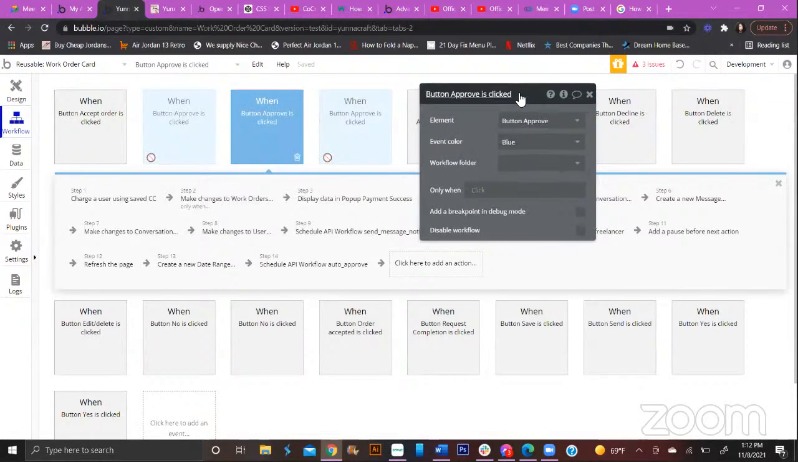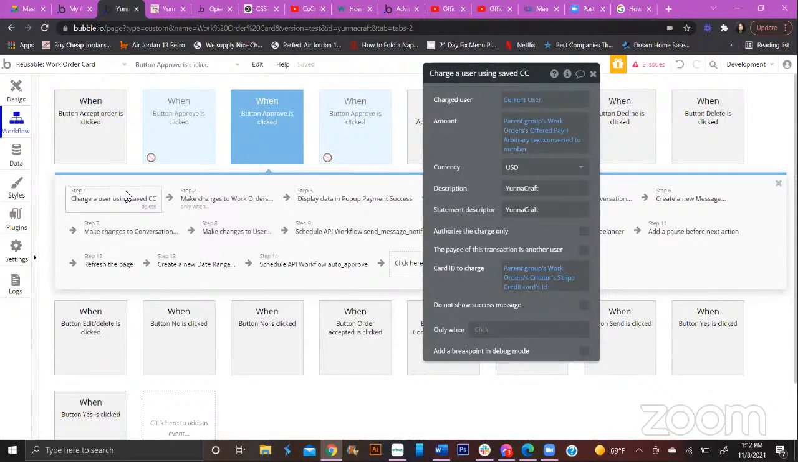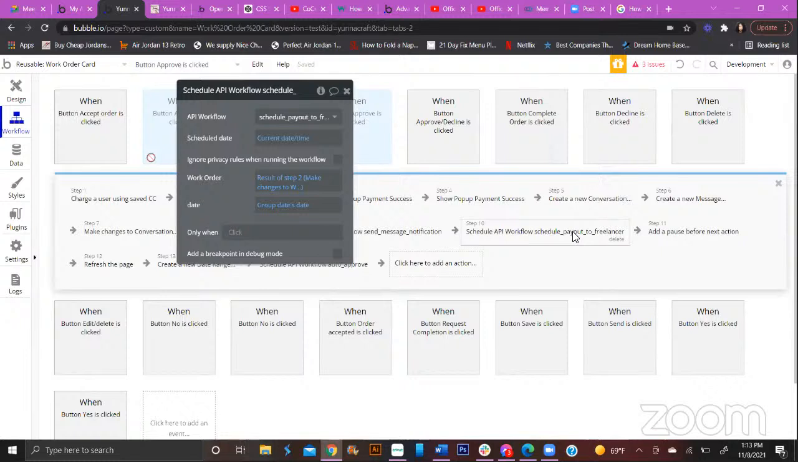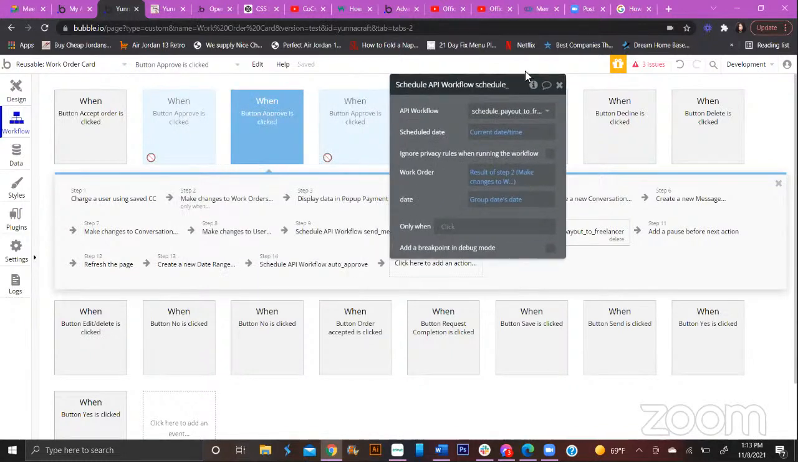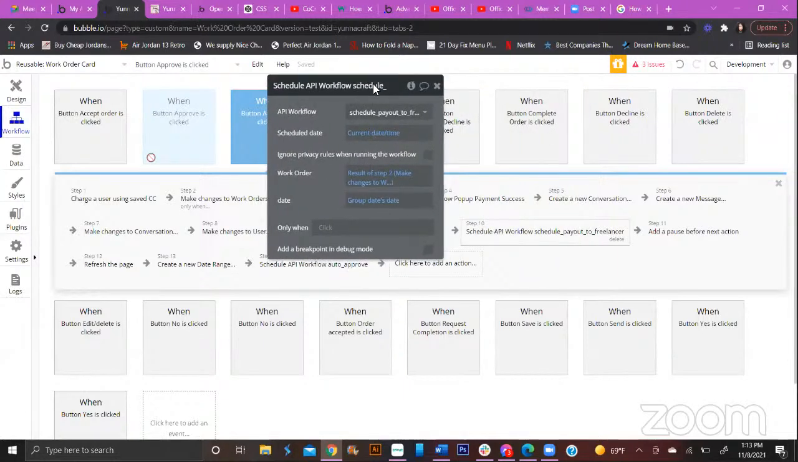Oh, so the approve button is clicked, and then you're going to schedule the payout here. So who is clicking that approve button? Is that the business? Yeah, the business is clicking the approve button. So why are we scheduling the auto approve at the end of it? Isn't it already approved?